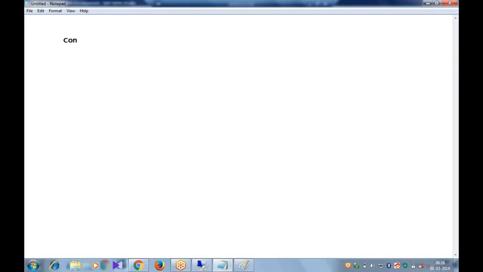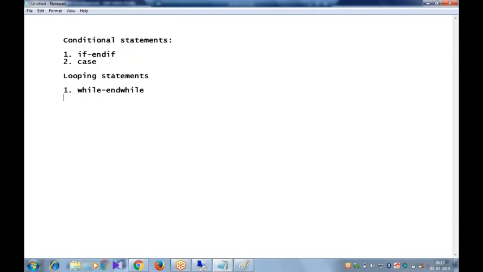If you take conditional statements, we have IF and END IF, then we have the CASE statement. If you take looping statements, we have different looping statements, like WHILE and END WHILE, then FOR and END FOR, then LOOP and END LOOP. So like this, we have conditional and looping statements.